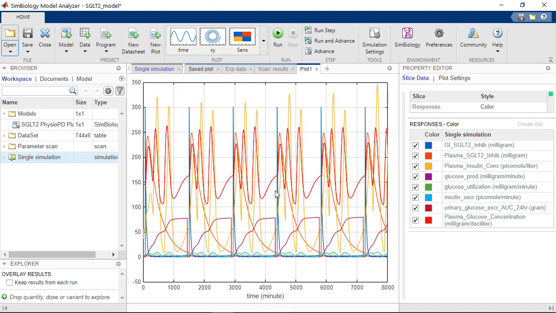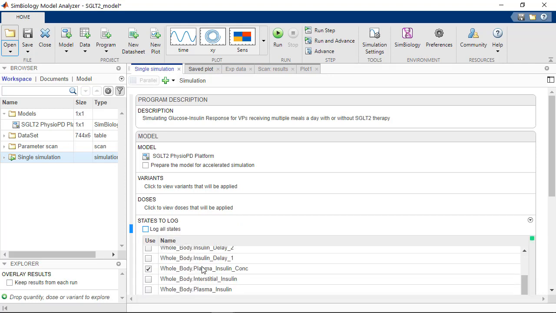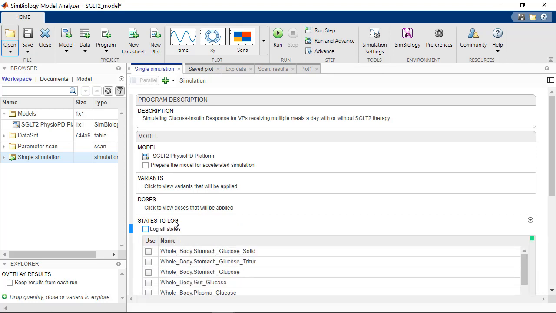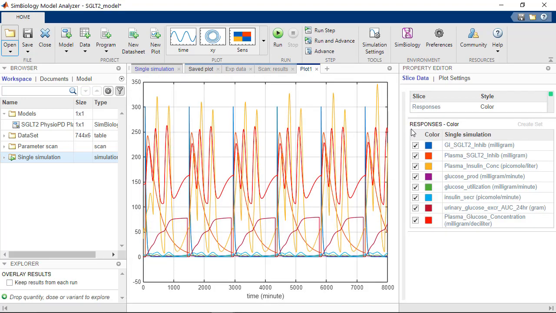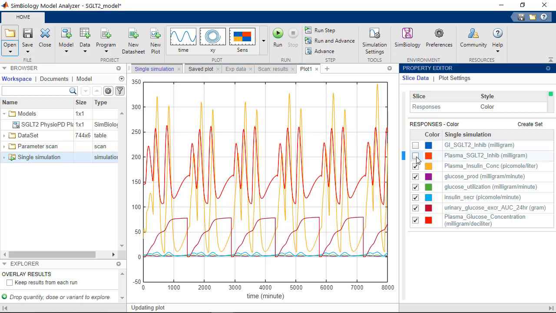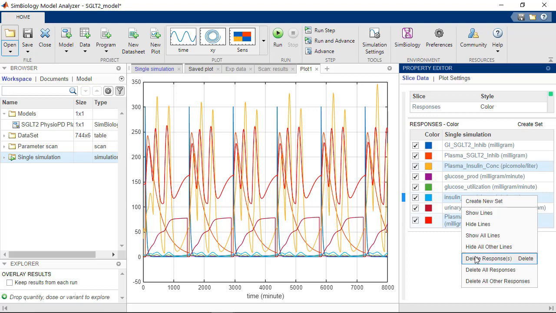By default, all states that have been logged in that program will be displayed on a single plot. So potentially I could go back to that program, click on State to Log, and uncheck any of the states I would like to hide in that plot. Another option would be to go to the property editor of that plot and uncheck the responses I would like to hide. A third option would be to select the responses in that list, and I could perform multiple selection by pressing Ctrl and click right to delete the responses.